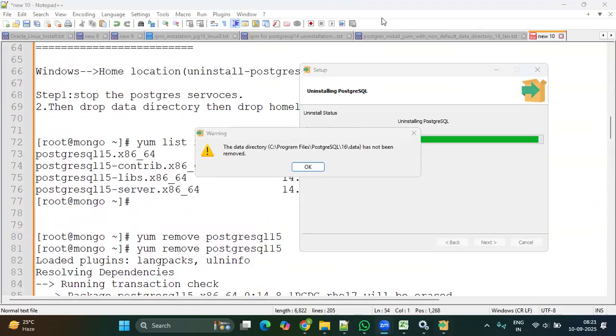You can see the data directory. What is the data directory? C program files, PostgreSQL 16 data has not been removed. Why has it not been removed? The data directory has the data files and configuration files inside the data folder. So the data directory is important. Data is very important, so that's why it's not been removed. Maybe we are required to restore it somewhere, so we require the data folder. So when you uninstall Postgres, the data folder is not removed.